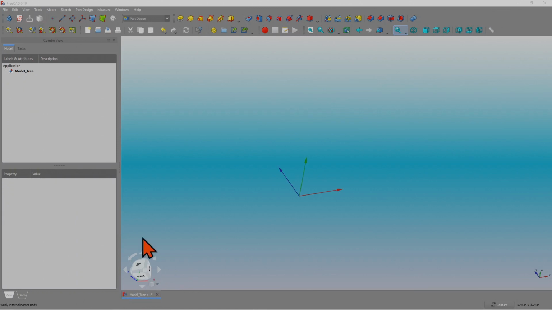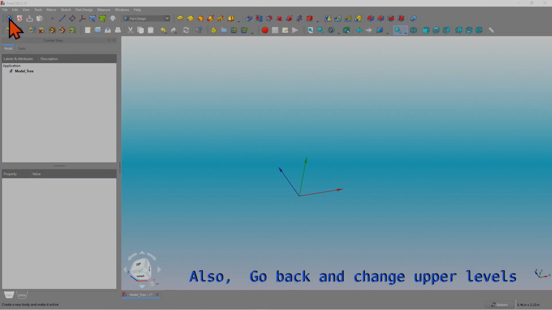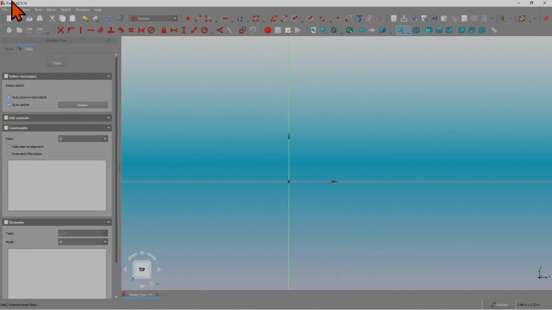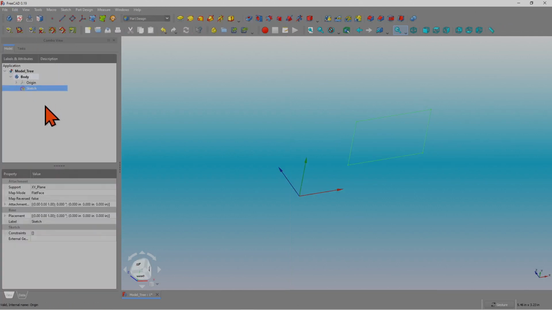Okay, so I have named this file model tree because I want to give some tips on the model tree. Every CAD package has a tree, and the purpose of the tree is to keep track of the evolving model. Okay, so let's create a body here, and let's say I want to create a sketch inside this body. So I pick the body and I click on the sketch. I'm going to pick the XY plane, and I'm going to create my usual rectangle, and I'm not going to constrain it. I'm going to get out of it.